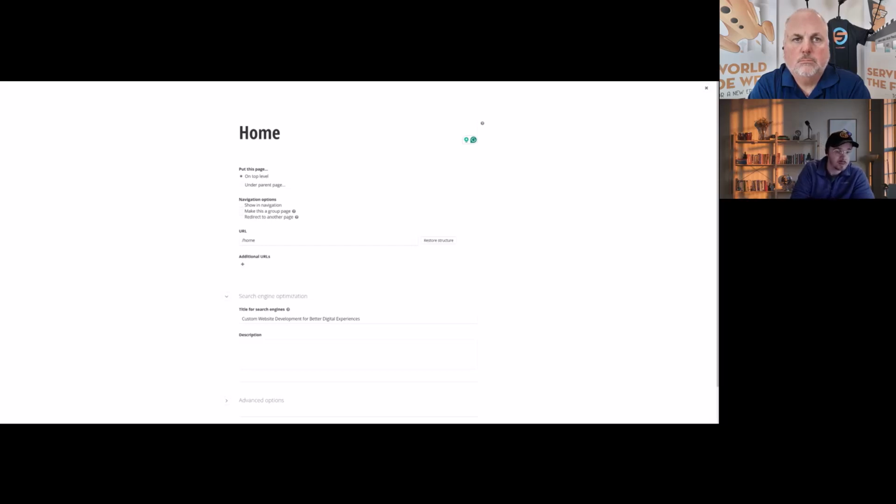Redirect to another page is also a handy function. Some different use cases for this may be that you're trying to drive users to a specific document in an email campaign or something like that.